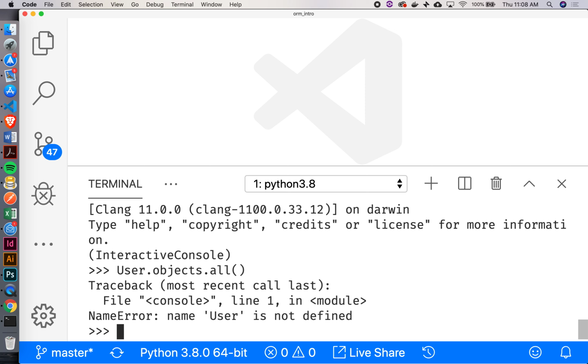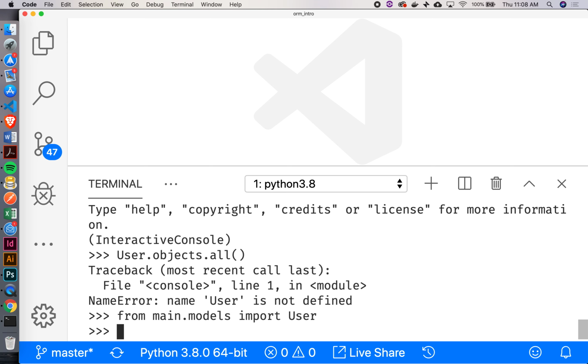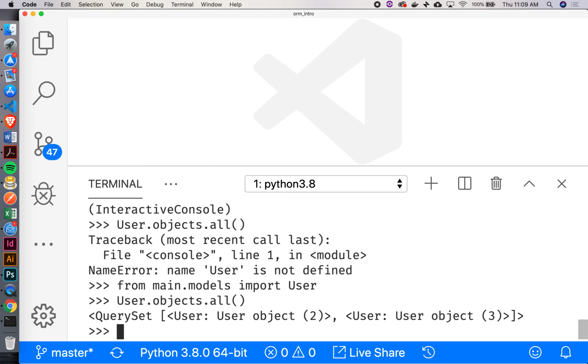Yeah, I need to import every single time I re-instantiate this shell. All right, so again, I'm going to have to say from main.models import user. Okay. Now I can do what I was trying to do before, user.objects.all, and it's giving me that entire query set, right, which has 2 user objects in it.